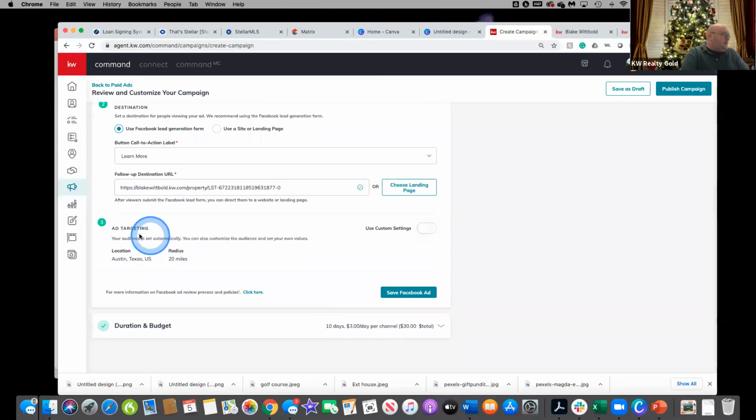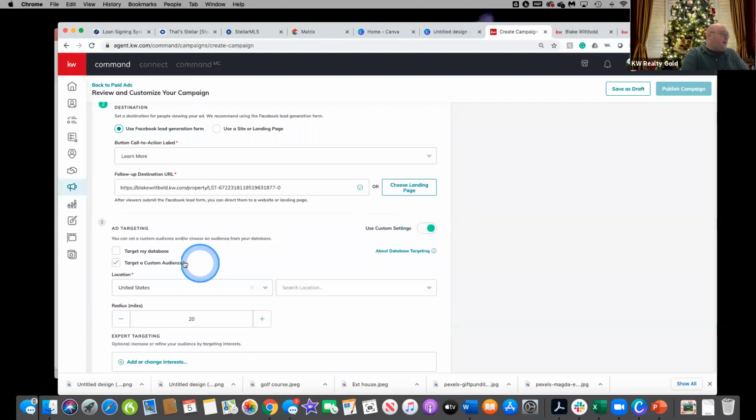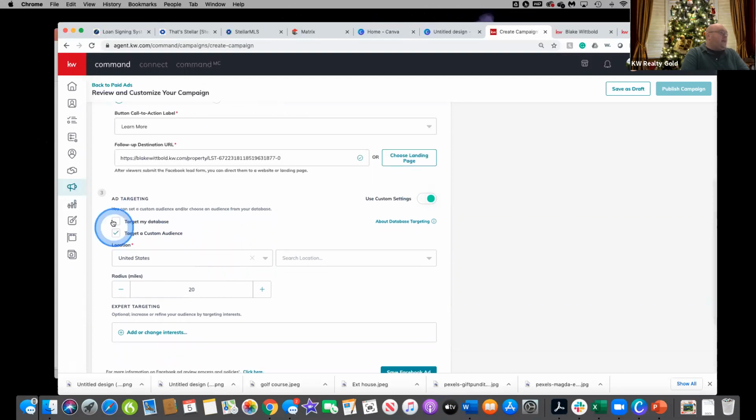Ad targeting. Number 3, this is very important. This is how we're going to laser focus as much as possible on our people we're trying to connect with. So I'm going to use custom settings, and it's going to ask me, do I want to target my database and do I want to target a custom audience? I can do targeting my database, but it's going to ask me to create some lists within. So you want to create lists to target your database. And if you target your database, if the email they have inside of your database is the same one they've created their Facebook with, they will see your ad in their Facebook.